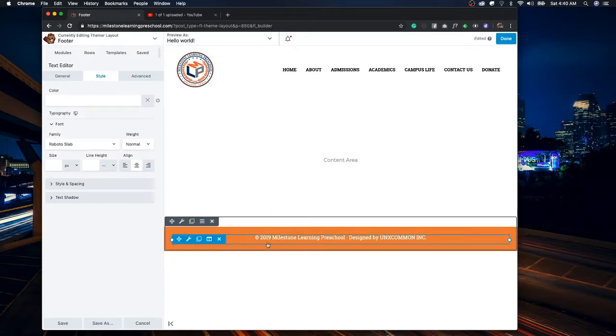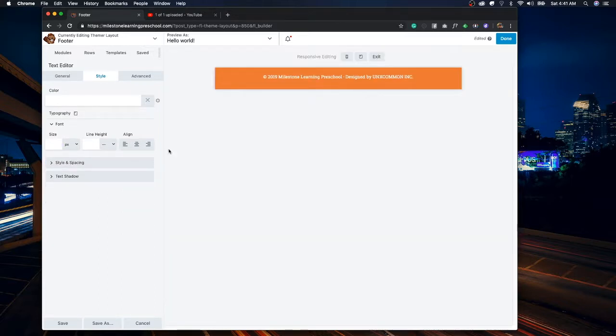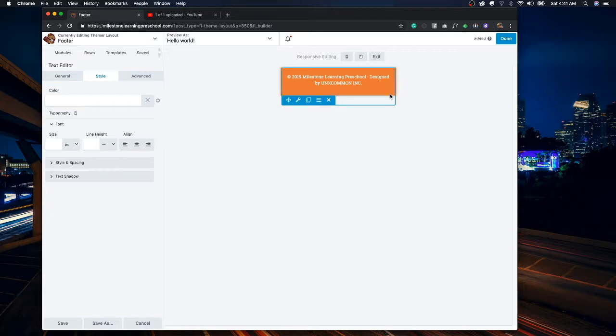So what I want to do is control the font size of this per device. As of right now, I'm going to go ahead and make that size 14. I don't think the disclaimer text needs to be that big. Let's see on iPad, that should be fine. And then on mobile, as you can see, it gets a little jumbled up. I want it to be a little bit smaller on mobile devices.